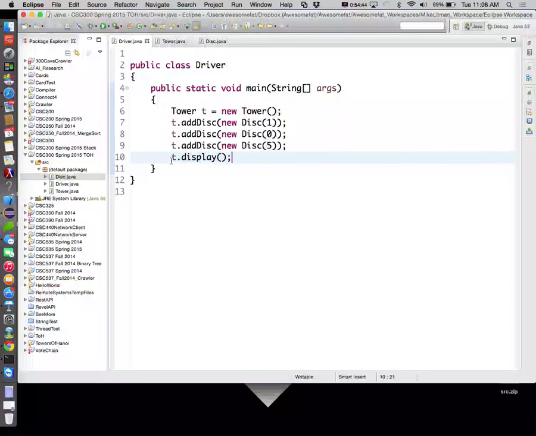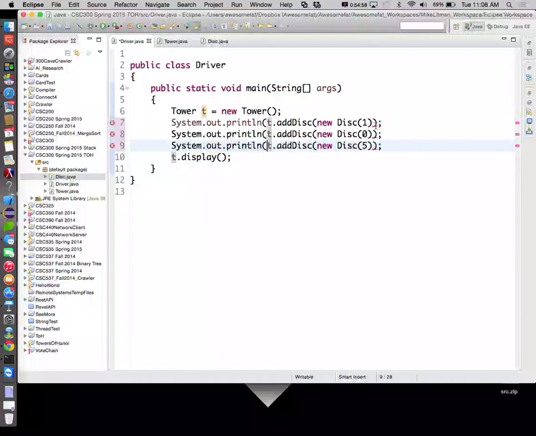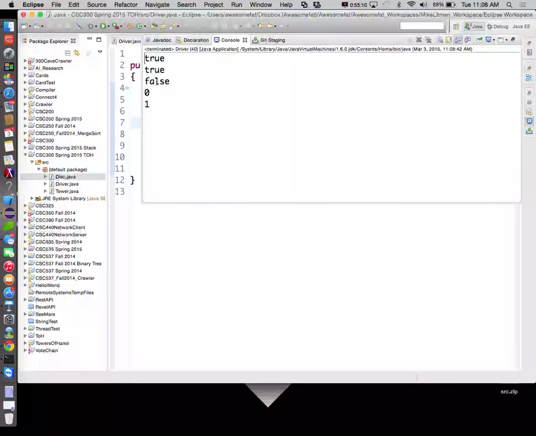And these adds were giving us answers as well. So I could have printed these out, system.out.println, and we would be seeing trues and falses coming out of our adds. So this would be true, true, false before we ever display. I was able to add, I was able to add, this didn't work. All right, make sense?